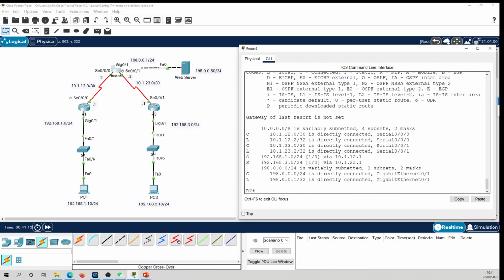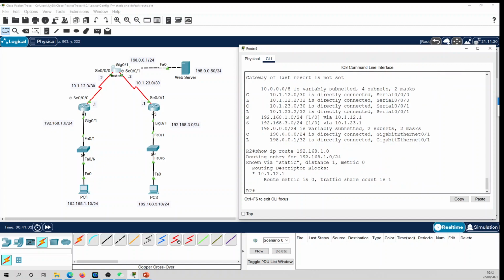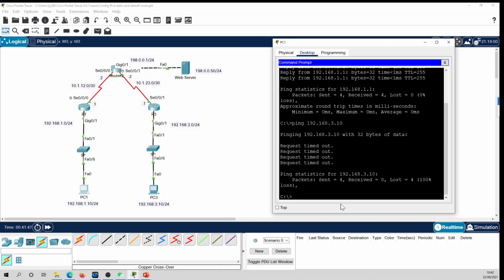We find on R2 there are two static routes to connected networks through their next hop IP addresses. We can use show ip route and check the 192.168.1.0 network. That is a static route and has a distance of 1, so the AD is 1. To reach that network, the traffic needs to be sent through 10.1.12.1.